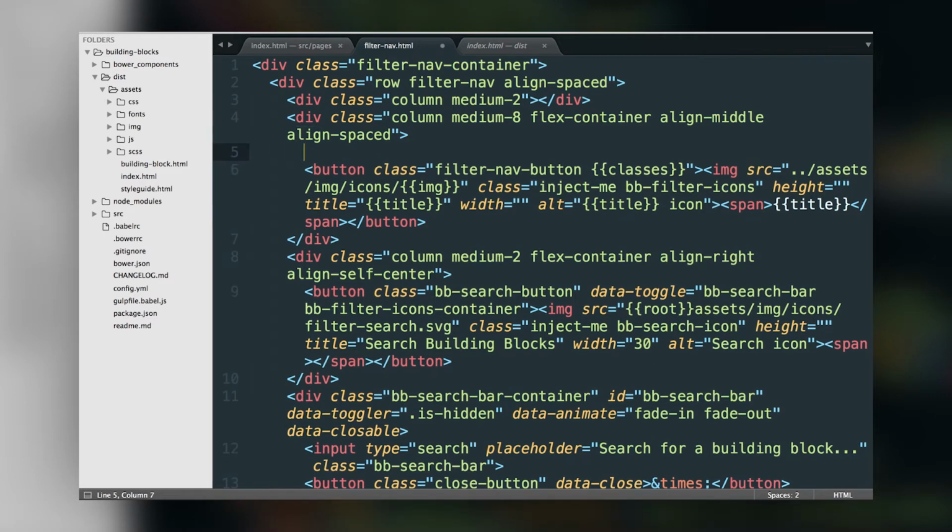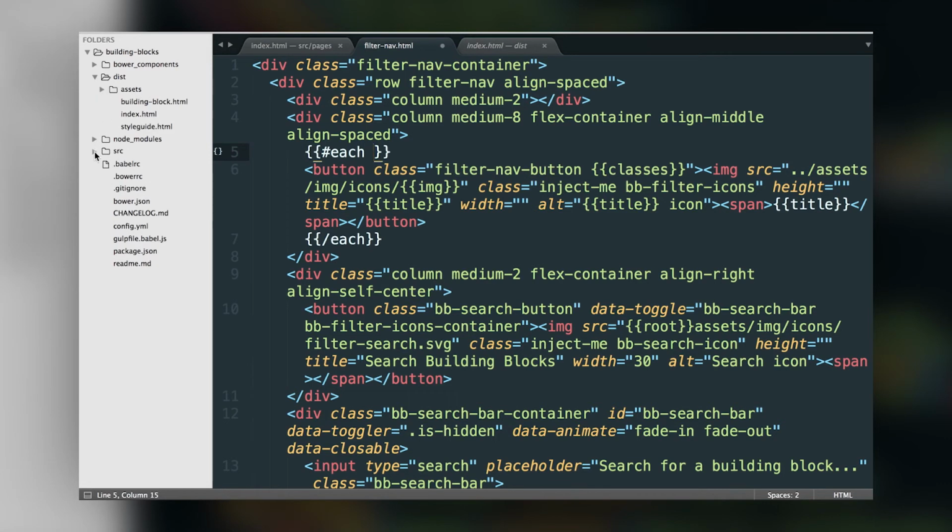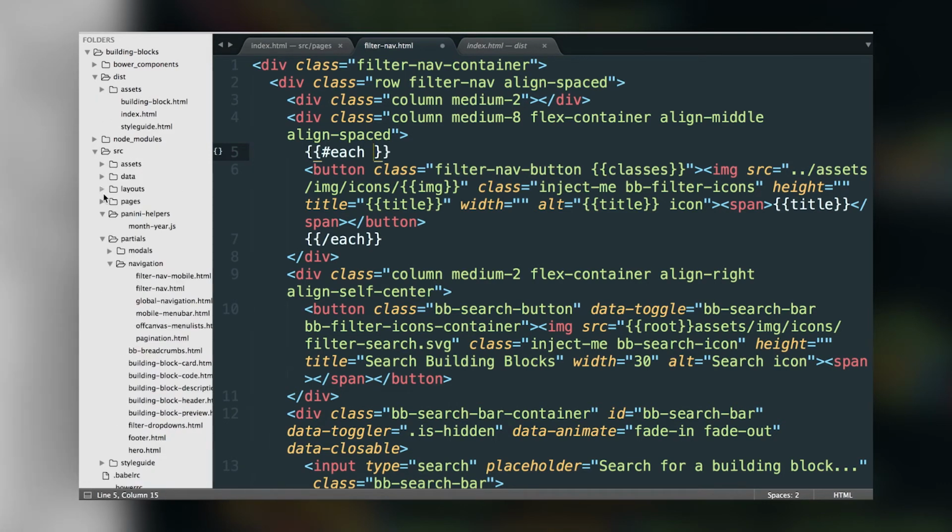So we're going to wrap this in an each helper, which we've talked about before. The each helper iterates through how many times we have this data. So first of all I'm going to set it up. I'm going to wrap this button in each, and now I'm going to add my parameters. I have gone ahead and set up a data file. If we go over to our source folder and data, we have a global.yaml file. So we're going to point to global.